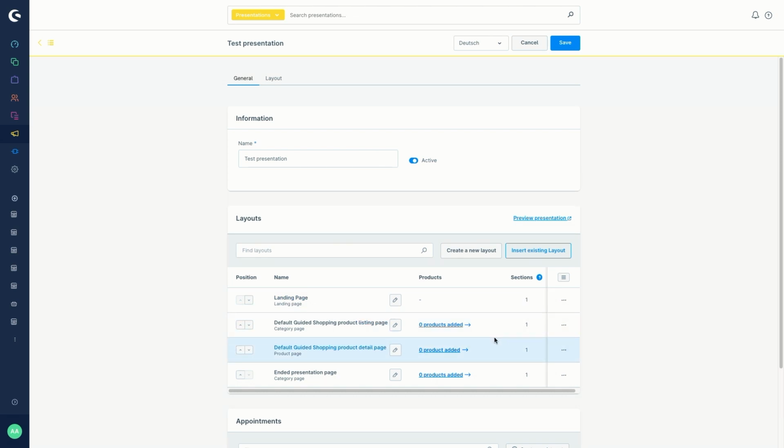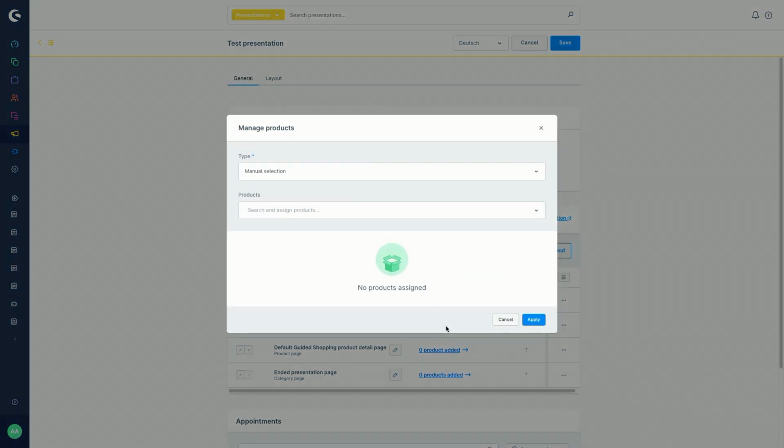Then we've got the category page, this one here. If you click on 0 products added in this case, a new pop-up window appears. You can add the appropriate products using a manual selection or a dynamic product group.